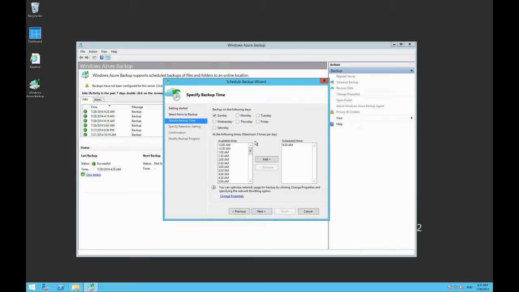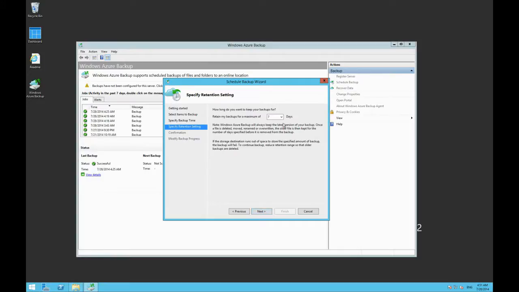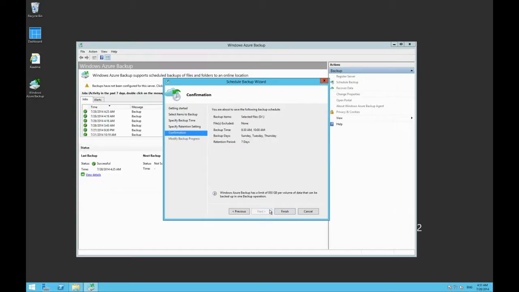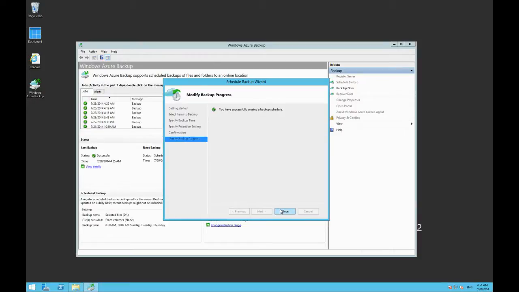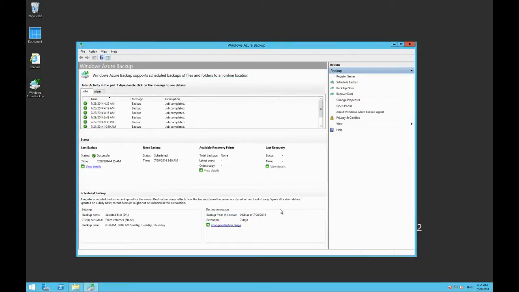We obviously get to schedule the backup times and dates. I'll choose a couple of days during the week here, and I can choose a couple of times just for the sake of it. And we'll click on next. And finally, we can choose a retention period in Azure Online Backup. That can be currently up to 30 days. I'll just leave it at 7 for the moment. And we just submit that job now after confirming all that looks good, and that'll create the backup schedule for us.